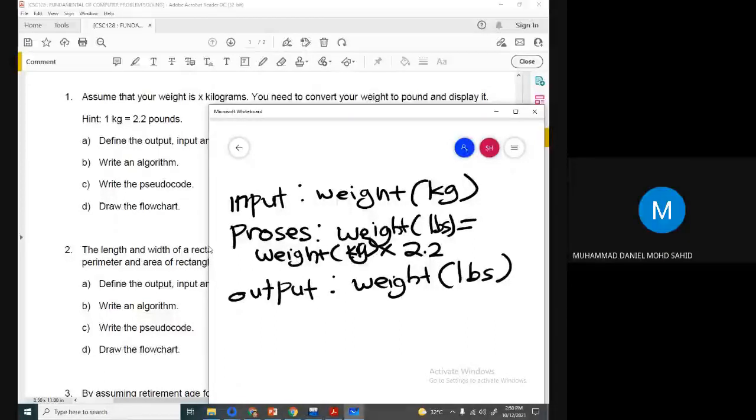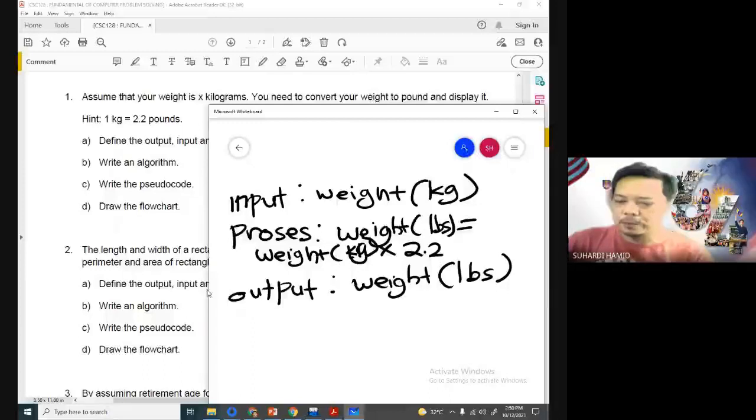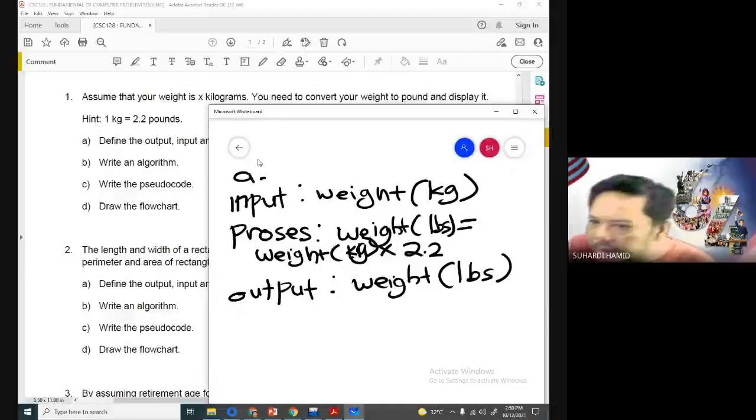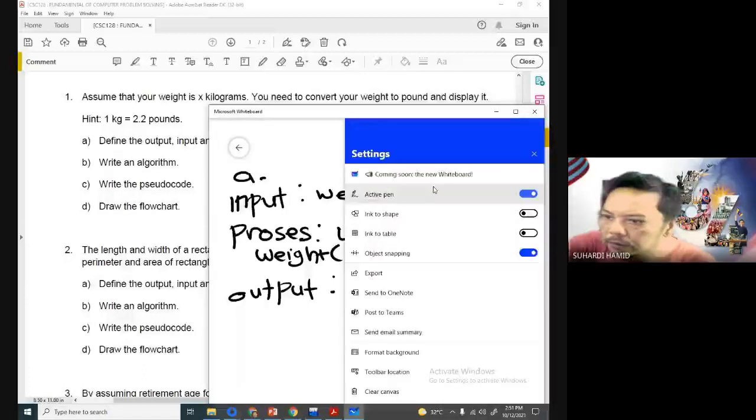This is what is called the... oh right, that's the input. Sorry, this is for A. For A, write an algorithm. We're not going to do that just yet. Write the pseudocode. Pseudocode. Let's create a new one.